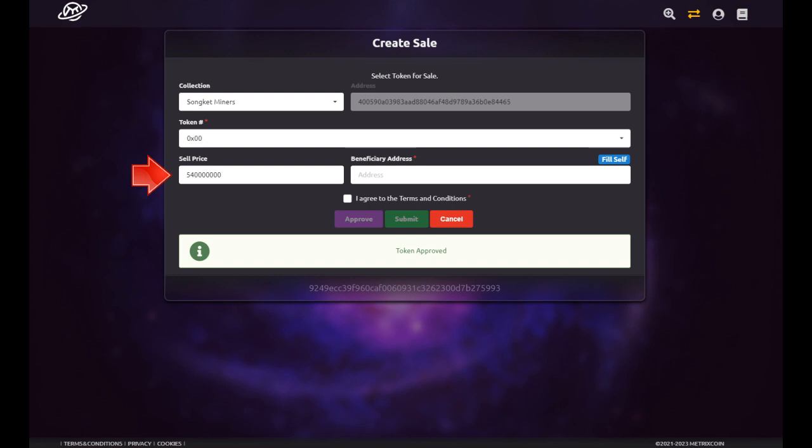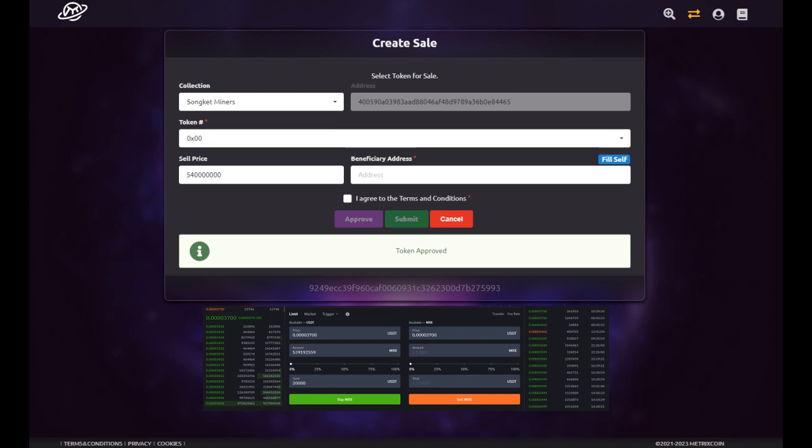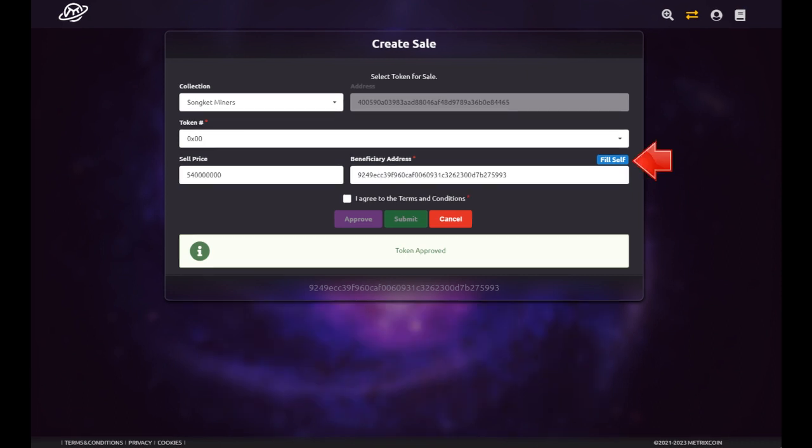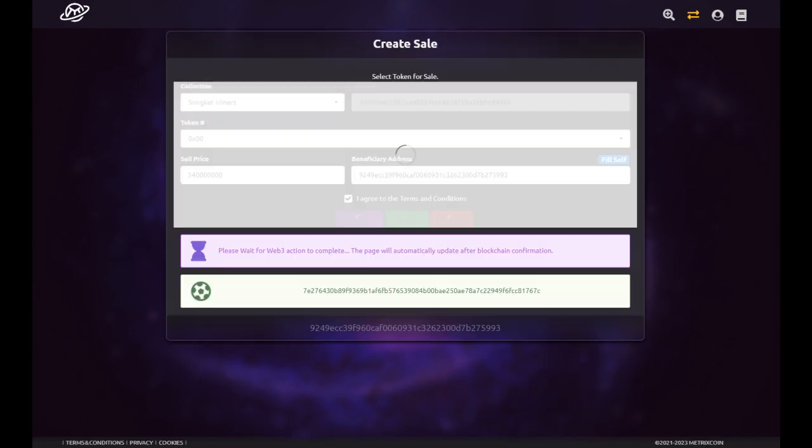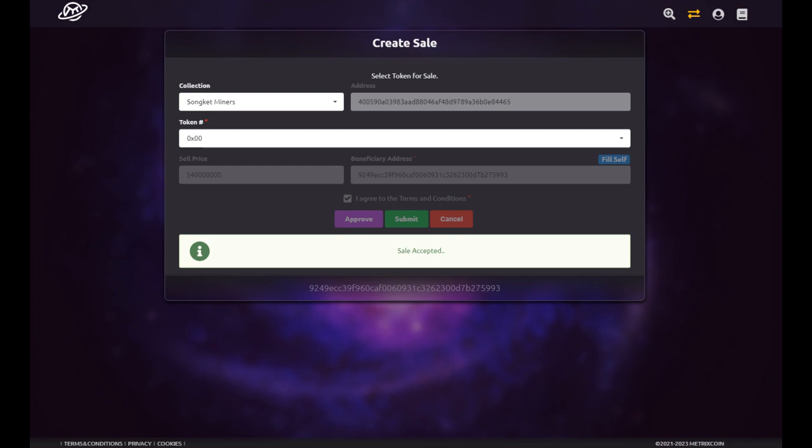Then enter the sell price. Check with the current MRX USDT price to adjust the MRX amount. Click Fill Self to receive sale in our own address. Check this box to agree with the TANC and click Submit. Click Confirm on MetriMask. And wait for approval. The token is now available for sale at market.